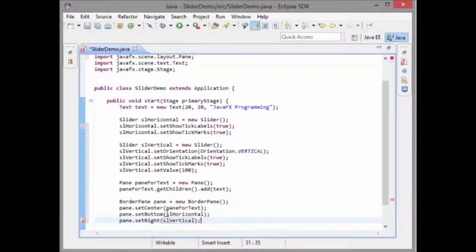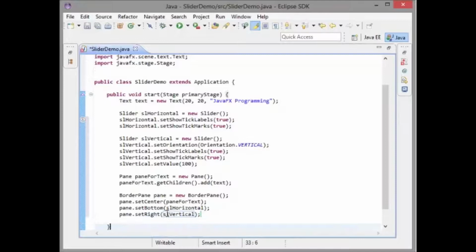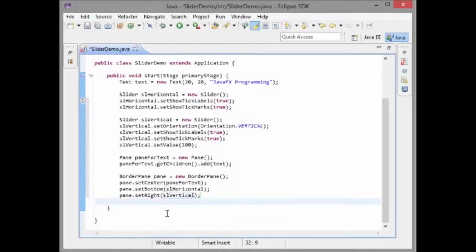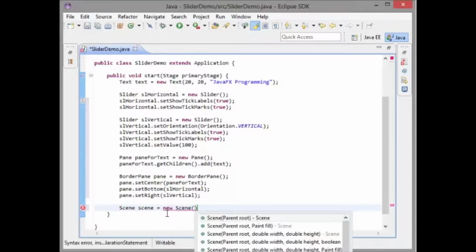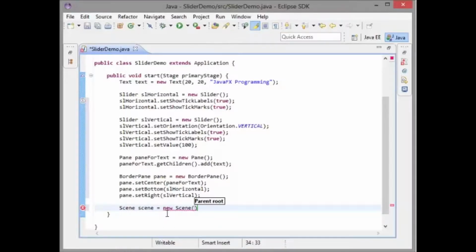Our vertical slider. Okay, so what we're going to do now is set our scene and our primary stage and get this thing on screen. So scene object. We're going to add our pane that we just created, and the window size will be 450 by 170. So next up, we're going to set up our primary stage.